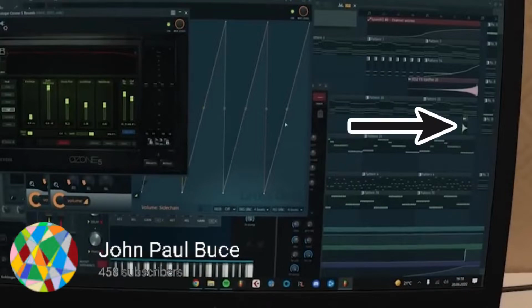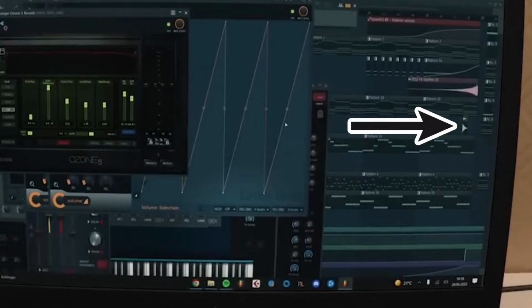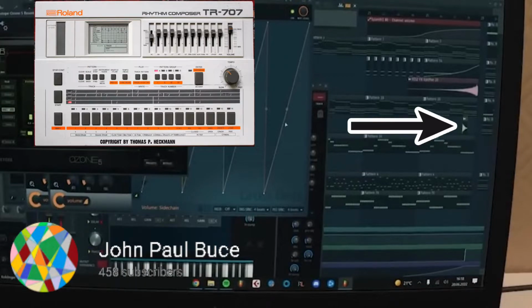This is supposed to be a reversed crash, but I think Alan lost the sample or the FLP is broken. I used 707 crash and I reversed it as an alternative.